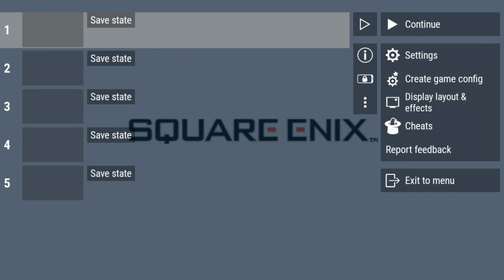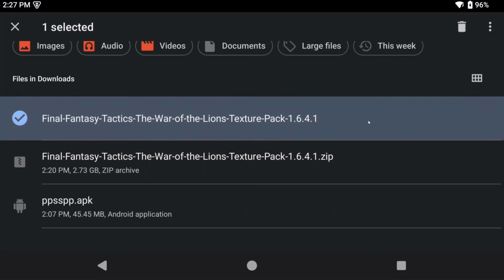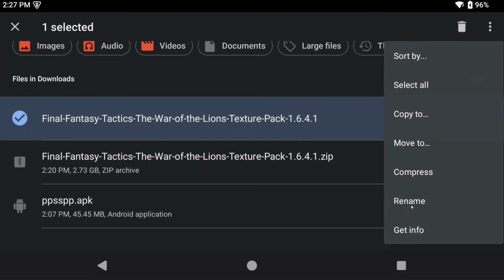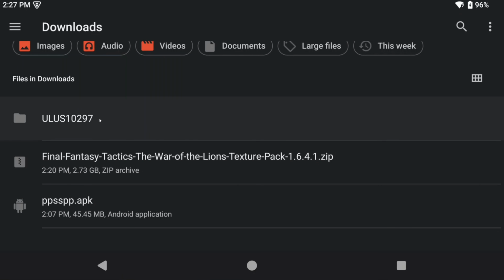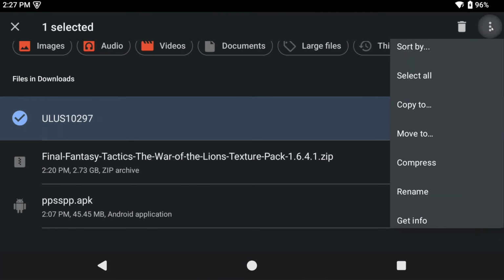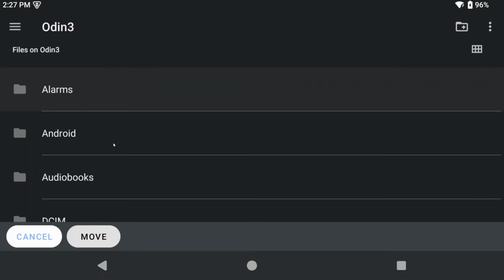We now need to rename this folder to the title ID of the game. So if you open Final Fantasy Tactics and click the I button, you can see the ID right under the name, which is ULUS 10297. Rename the folder to that. Then move that folder into the PPSSPP PSP Textures folder.